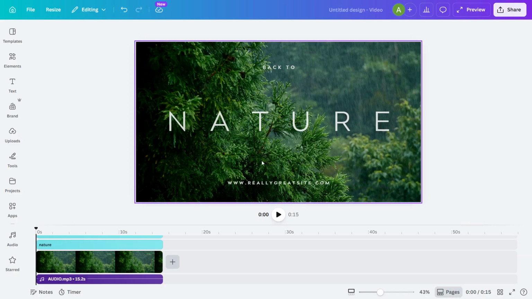First, open your video design in the Canva editor. This might be a standalone video project, or a design that has video elements, like a social media post or a presentation. Once your design is open, take a look at the bottom of the screen. This is where you'll find the timeline. The timeline shows all of the clips and elements that make up your video in the order they'll play.